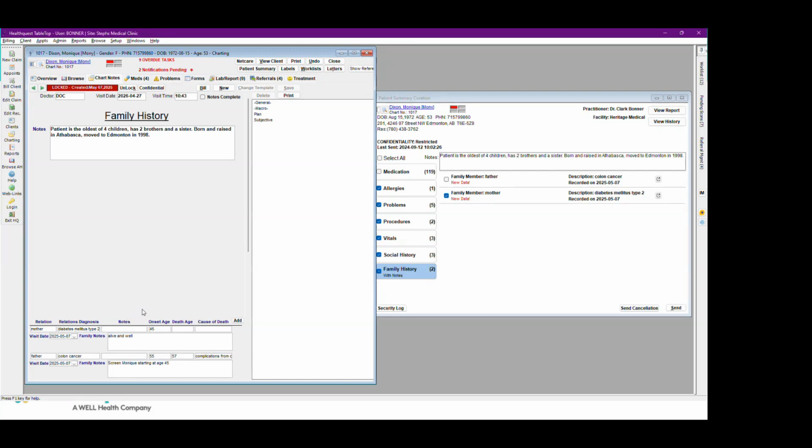The information that you share includes the relation to the patient, their diagnosis, age of onset, and if applicable, their cause of death, and the age that they passed away. Use the notes box to provide additional details on the diagnosis or relation. The family notes field can be used to provide additional information about this specific relation.